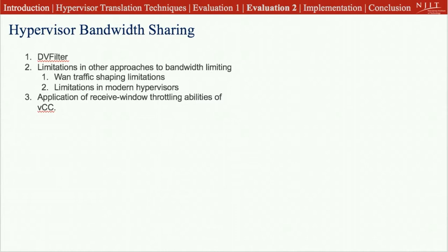Now let's talk about another application of receive window throttling abilities of VCC. By controlling the end-to-end number of in-flight packets, VCC provides a fine-grained data center-wide coordination of bandwidth allocation. How it works is that the hypervisor detects the signature of a tenant port or packet and restricts the bandwidth used by a particular set of traffic. In addition, the bandwidth limit can be changed dynamically depending on signals from the network or from the guest.